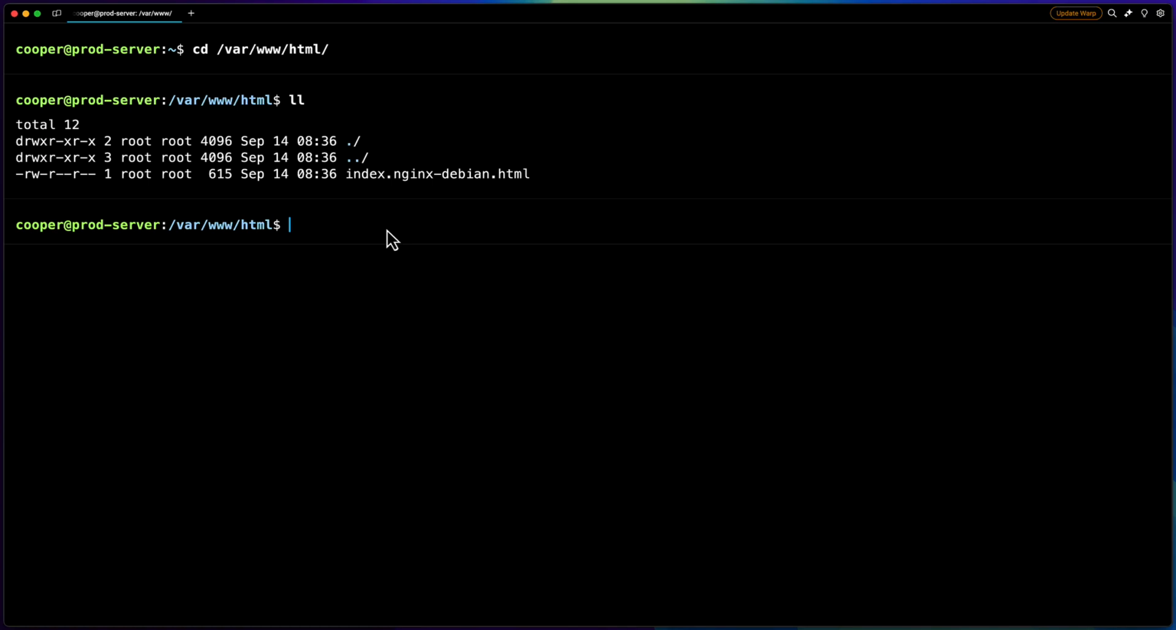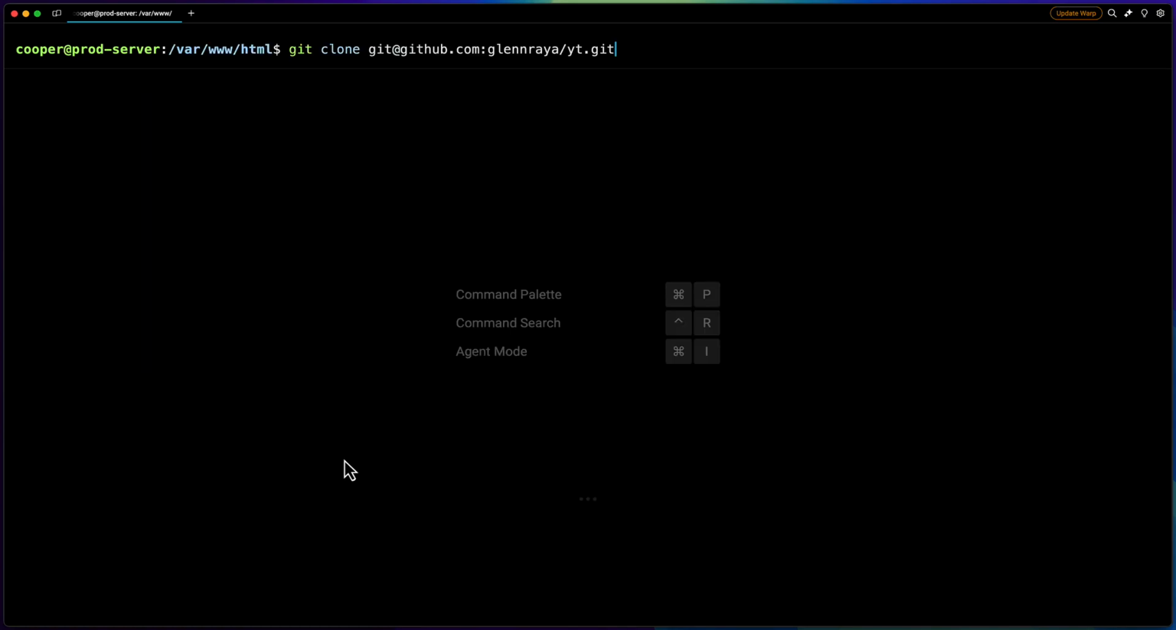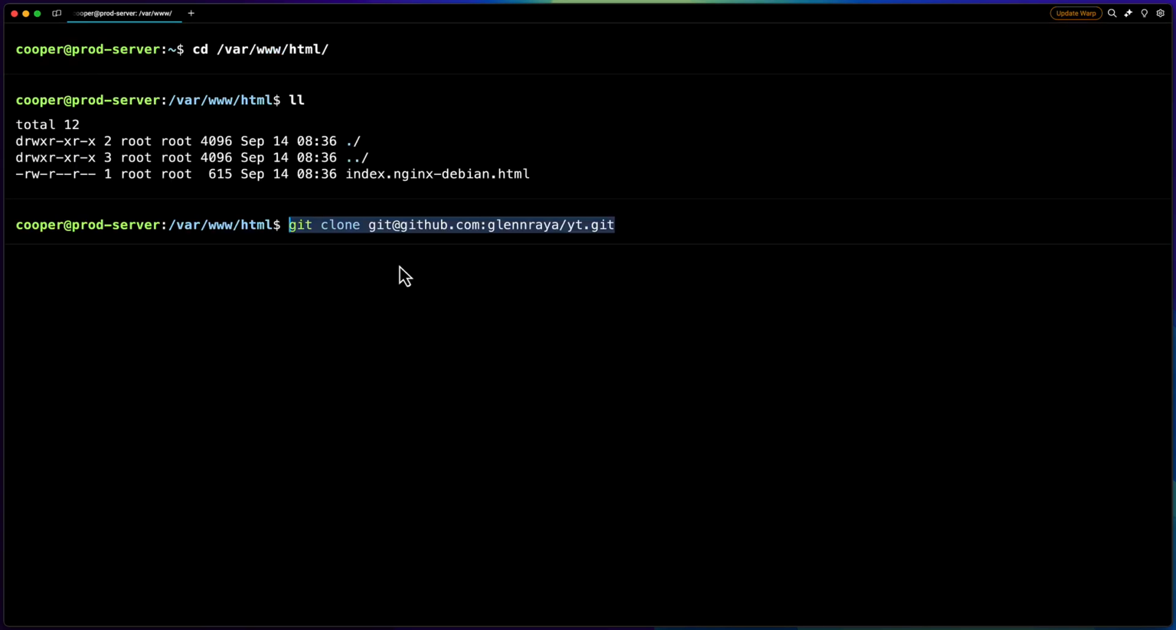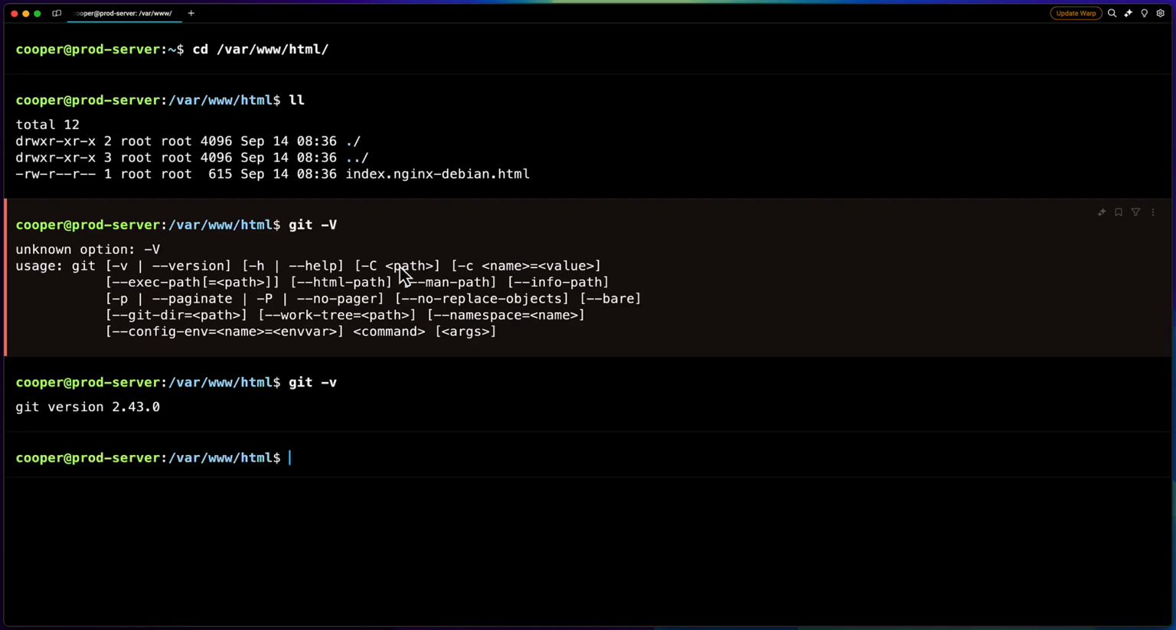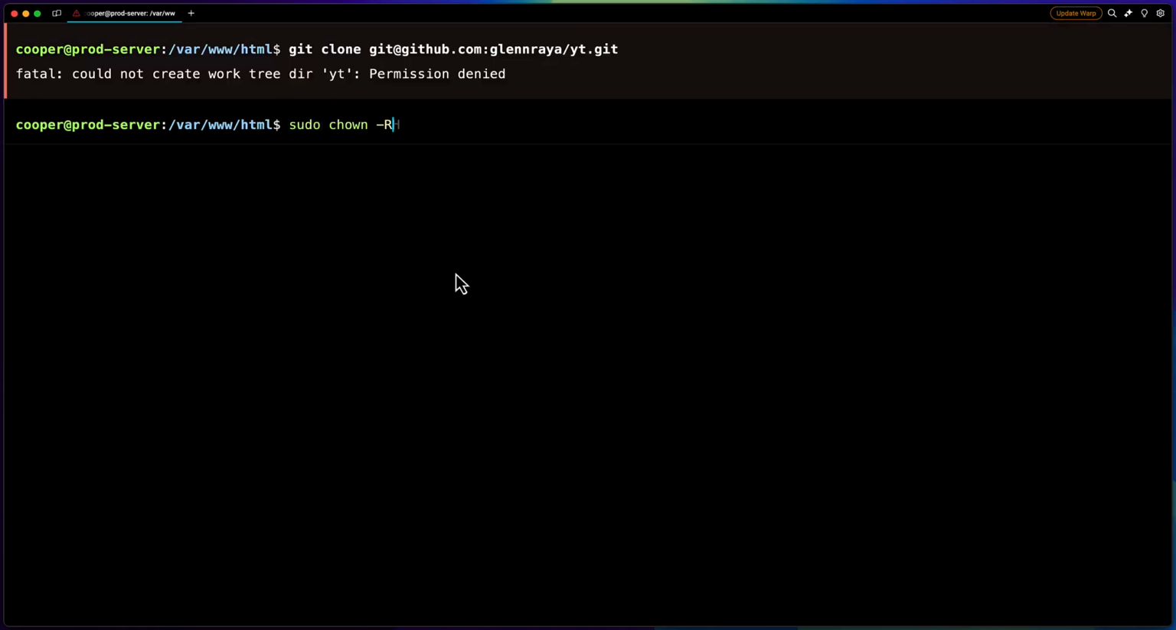Okay, so when attempting to clone the project, you might encounter a permission denied error like this. Git was already included in this version of Ubuntu, by the way, but we need to take ownership of this directory first.